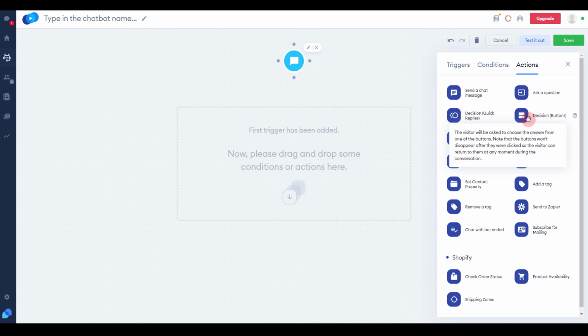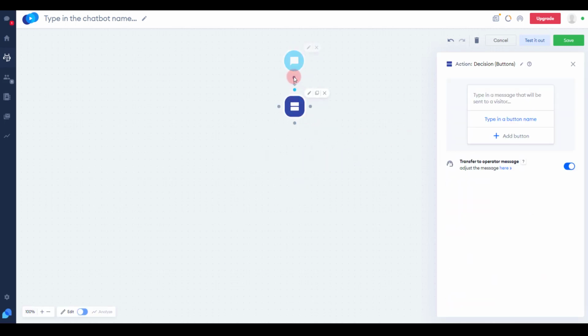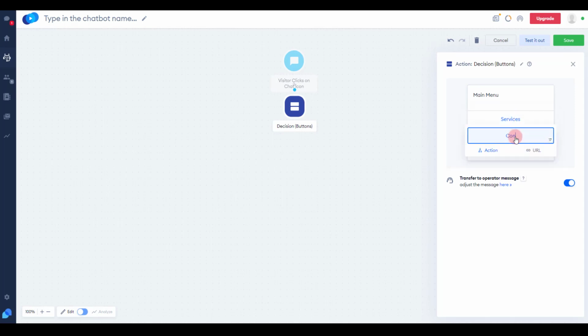So first we have to put in a decision button. We'll connect the trigger to the decision button node. We'll come to the pencil icon. So here we're going to say main menu. Our first button is going to be services. Second button is going to be contact us. And the third button is going to be hours and location. All right, so that's the first thing that we need to have.